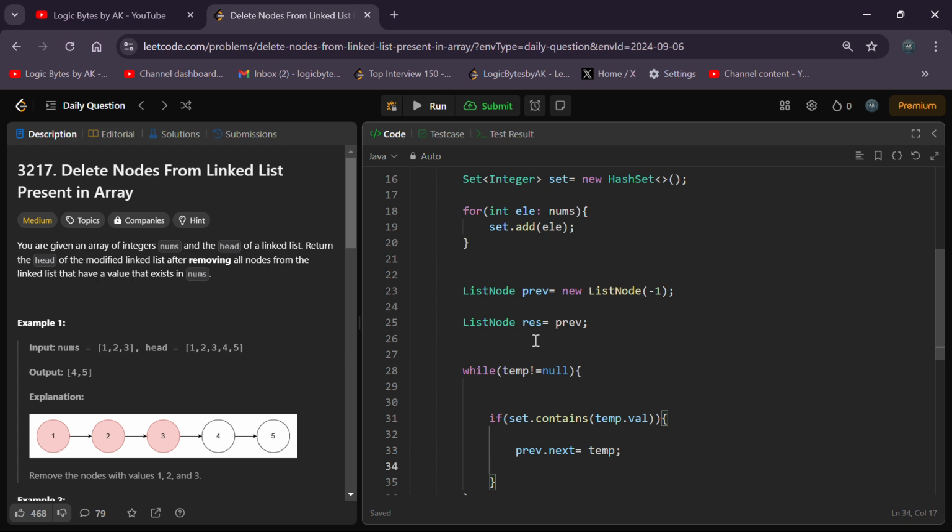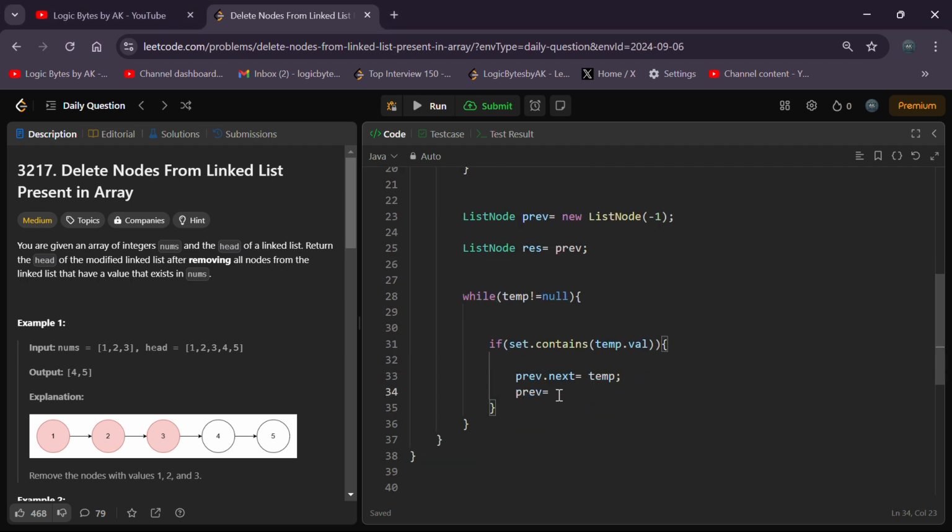And we have to update our previous. After adding our valid node to the previous, the condition here is that it should not be contained in the set. So if temp dot value is not present in the set, we have to append that node to the previous, and we move previous to the next, right? So previous equals previous dot next.